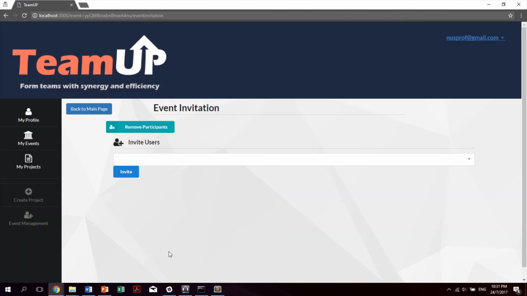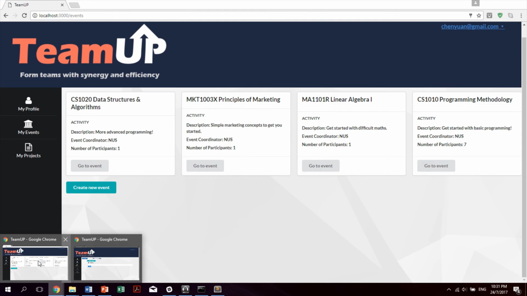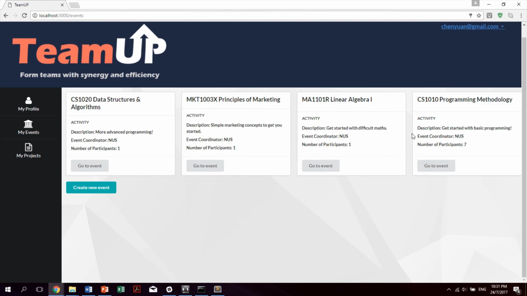Once the invitation is successful, we can switch back to our account, and we can see that the CS 1010 event has indeed been added to our event selection page. Let's enter the event.